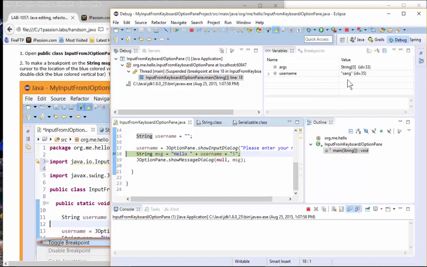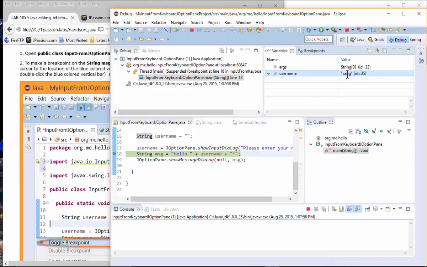So typically you're going to find out whether the variable contains the right value, and obviously the username variable contains Sang. Okay, so that is correct. In fact, you can even change the value of this variable right in the debugger. So instead of Sang, I'm going to change it to JPassion, something like that.